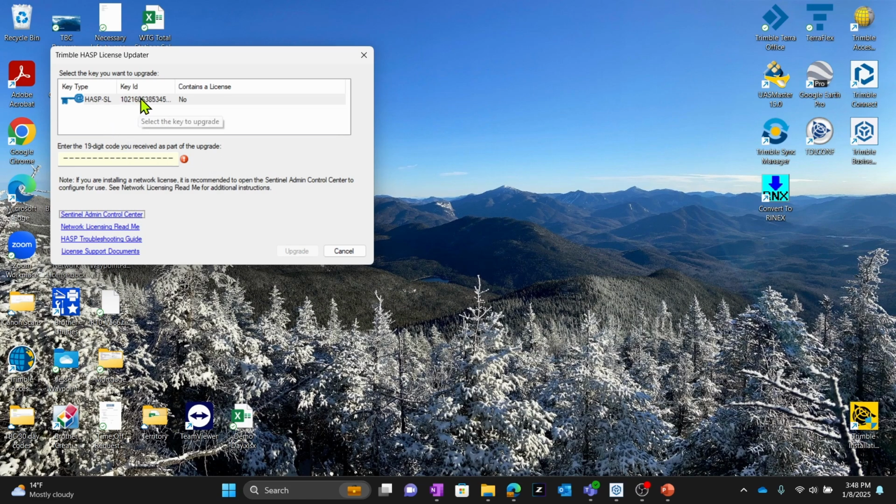Make sure that if there are multiple key IDs on your server, you have the correct key ID or serial number selected. That's part of that email. And then simply enter your product key and click upgrade. That is the online route for installing a network license or upgrading a network license with a product key.